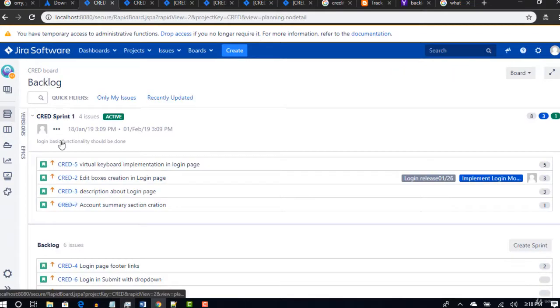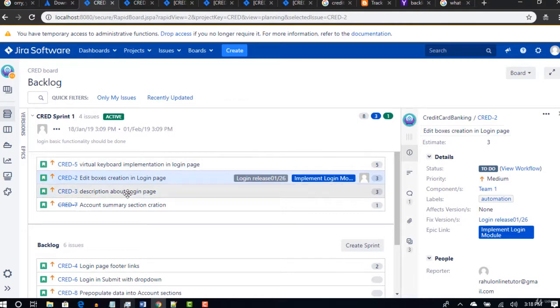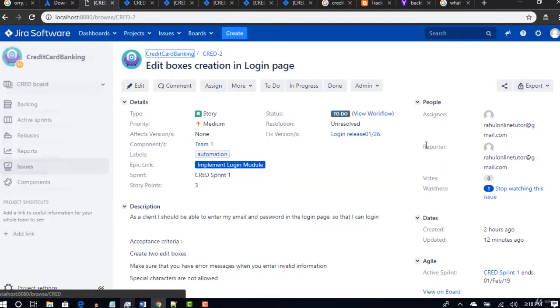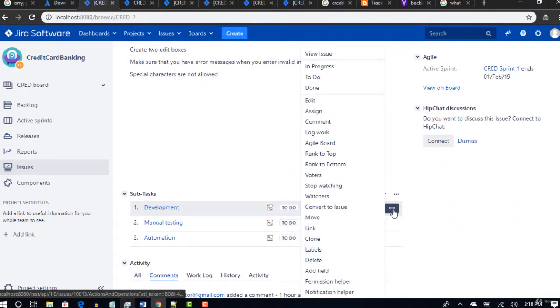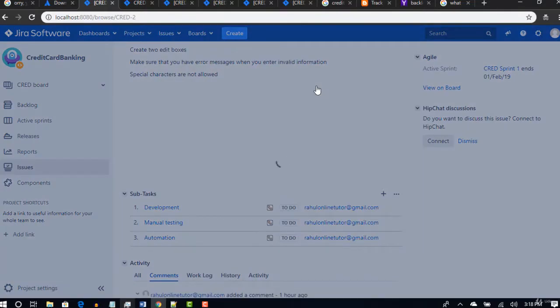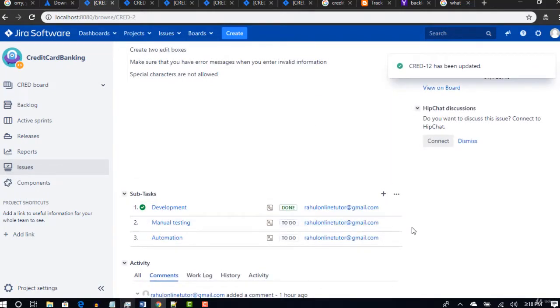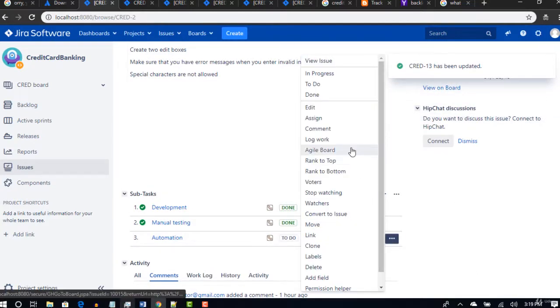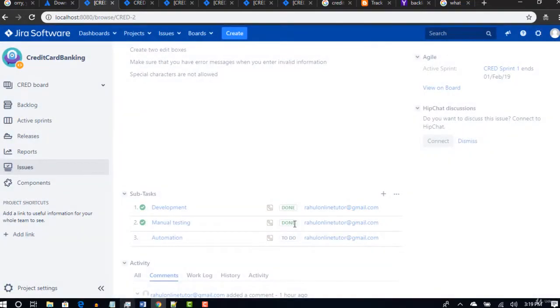Let's go back to backlog and let's say that this is the story, or yeah, edit boxes. Let me pick this because we have neatly groomed this story end to end, right? Okay, so development is done. Once the development is completed, that particular person has to mark it as done, right? And when the tester starts this, he has to mark it as done, and everyone who completes their task should mark it as done.